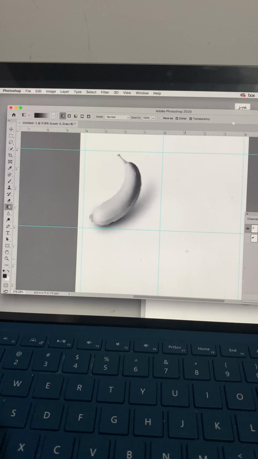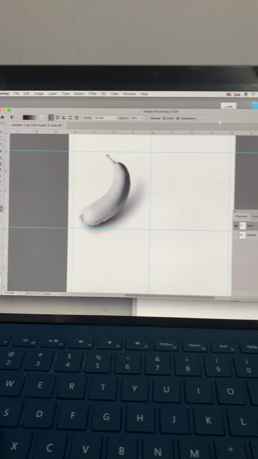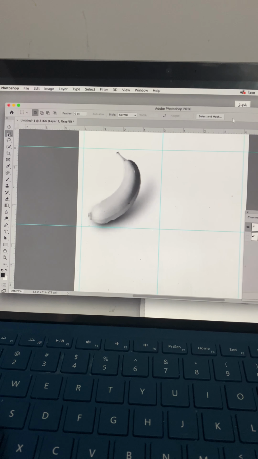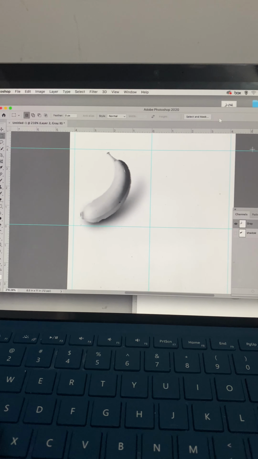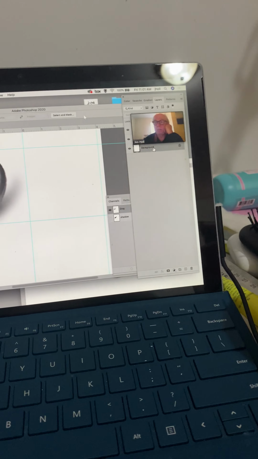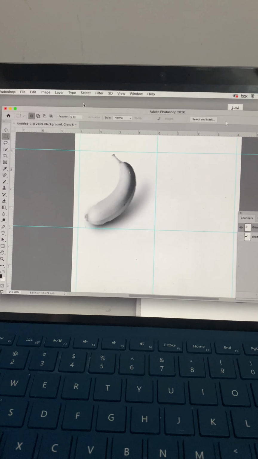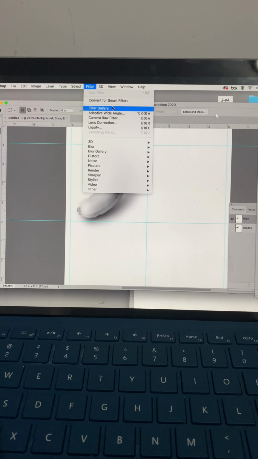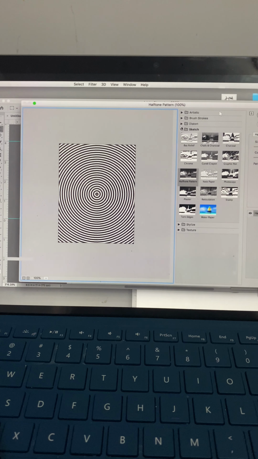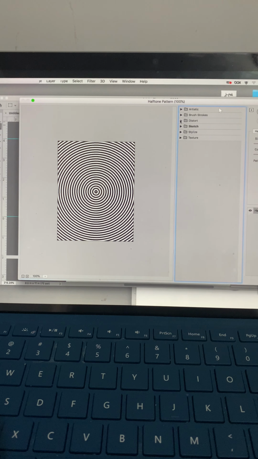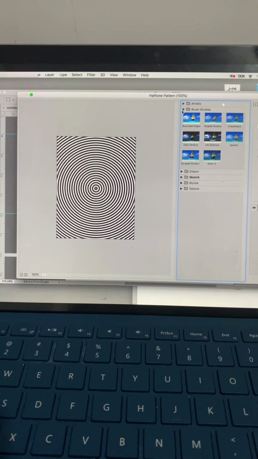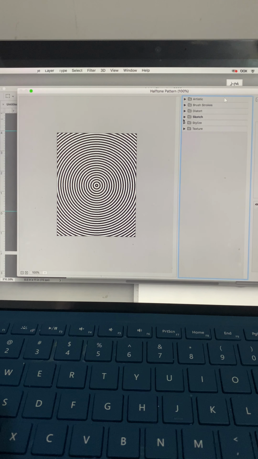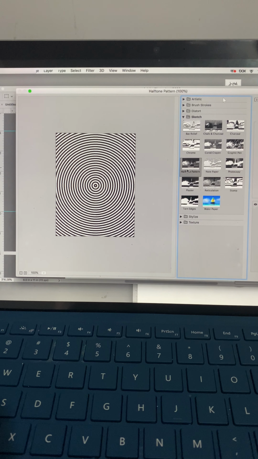And then I want to go, and I've given you a tip on this, and we're going to do a filter. First, I'm going to do a filter on the background layer. And here's your filters. We've got all these filters, and we also got a filter gallery. You got all these filters, but this one here that I'm using that you'll have to find is sketch, halftone pattern.